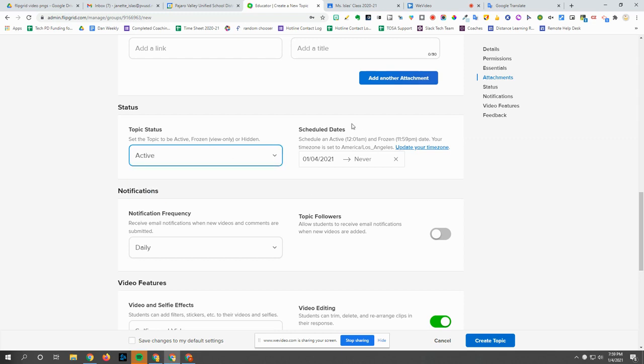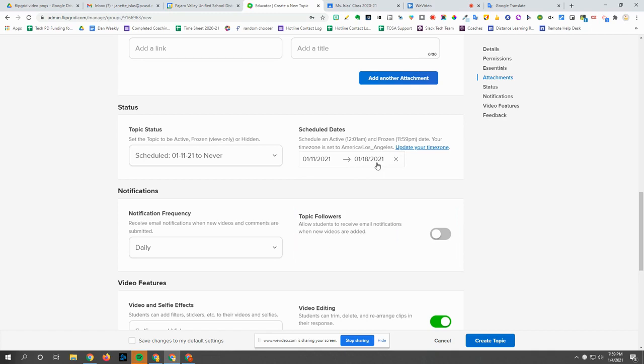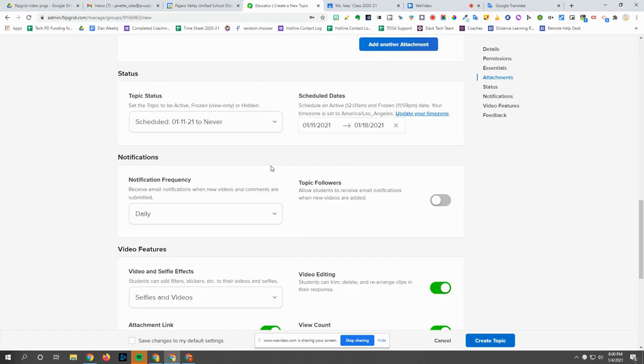You can also schedule a topic. So for example, maybe I want to create my topic in advance, but I don't want it to become active until a week from now. And then I only want students to have a week to complete it. So maybe here I will put the date January 18th.